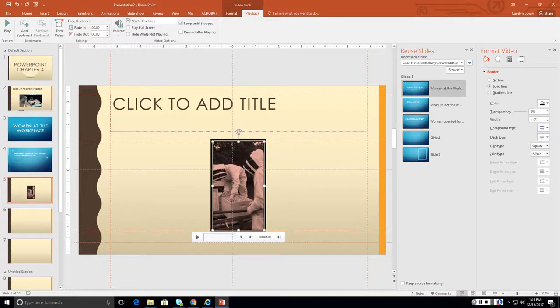Loop until stopped, or rewind, play full screen, and how about hide when not playing? And then volume. Let's just go with a medium volume because there's a lot of wind noise. And I'm going to say OK. Preview, let's play it.